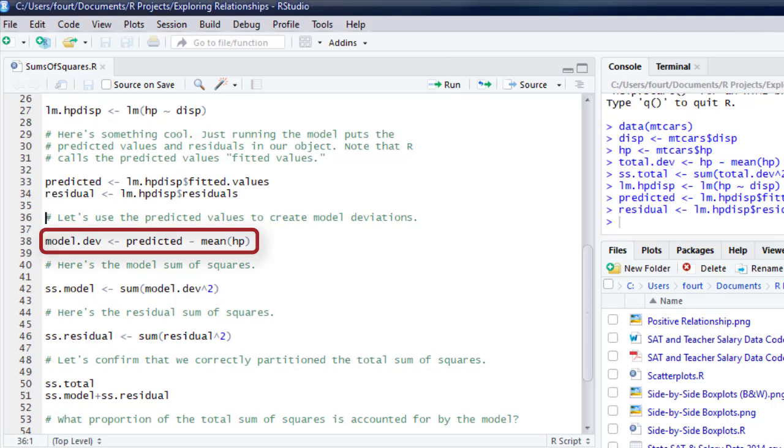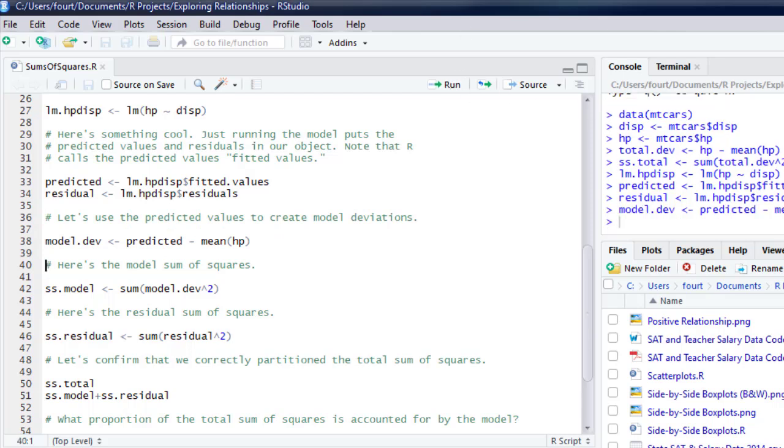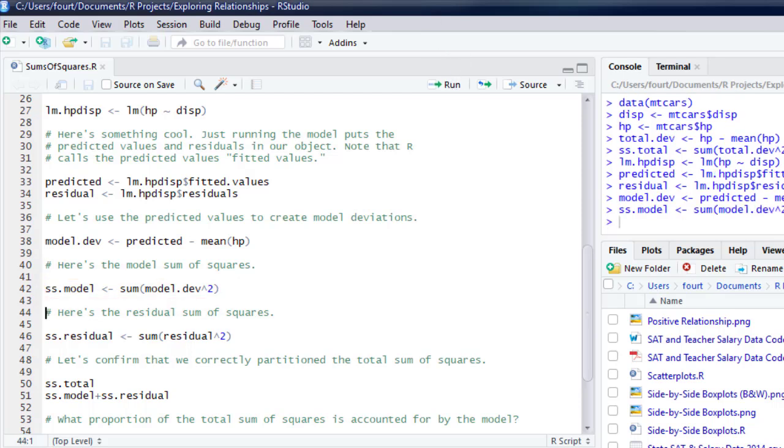The model deviation is calculated by subtracting the mean horsepower for the set of automobiles from the predicted horsepower for each automobile. To calculate the model sum of squares, we square each of the model deviations and then sum these squared model deviations. Residual deviations have already been calculated for us, so to calculate the residual sum of squares, we square the residual deviations and then sum the squares.